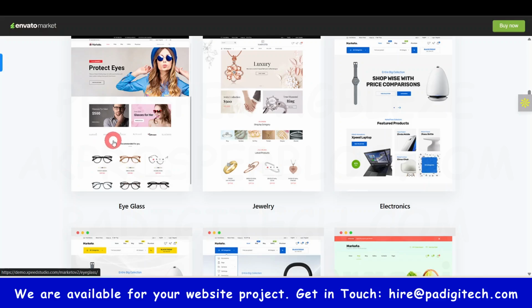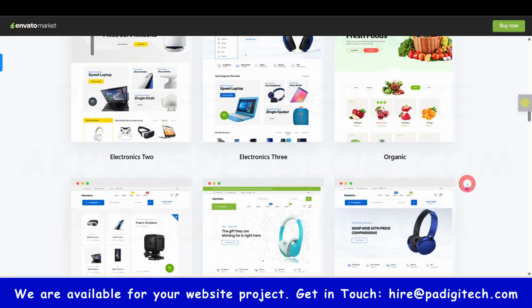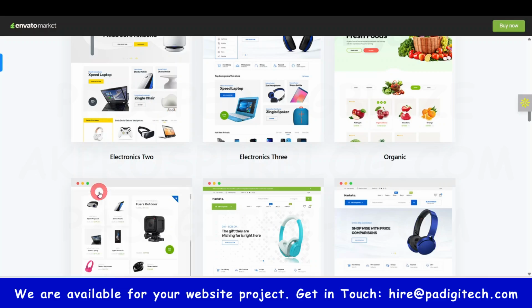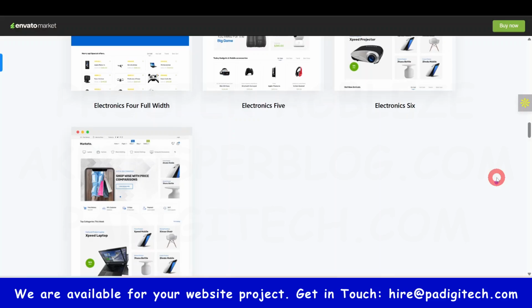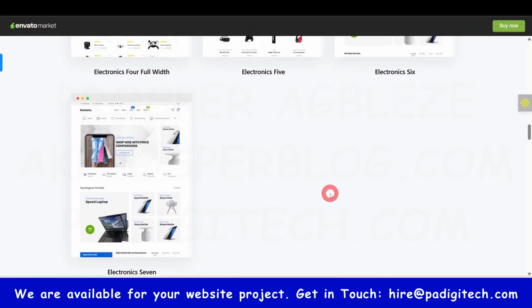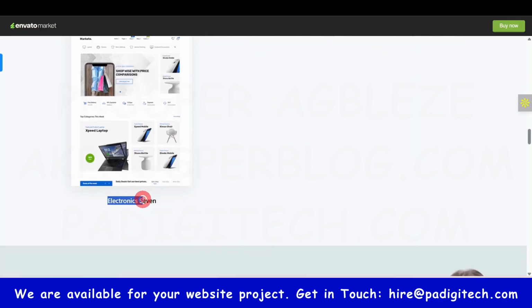We also have eyeglasses, jewelries, electronics, organic electronics, different themes for electronics. Electronics is one of the niches that people create e-commerce websites for. That's why you'll see a lot of websites having demos for electronics and gadgets. You can see they have up to 7 different demos for electronics alone.